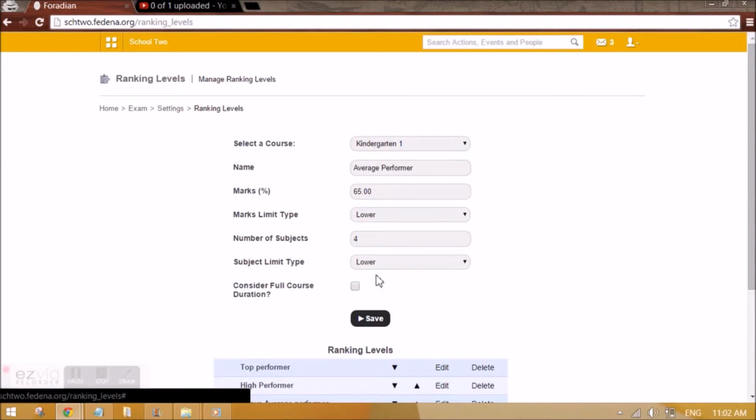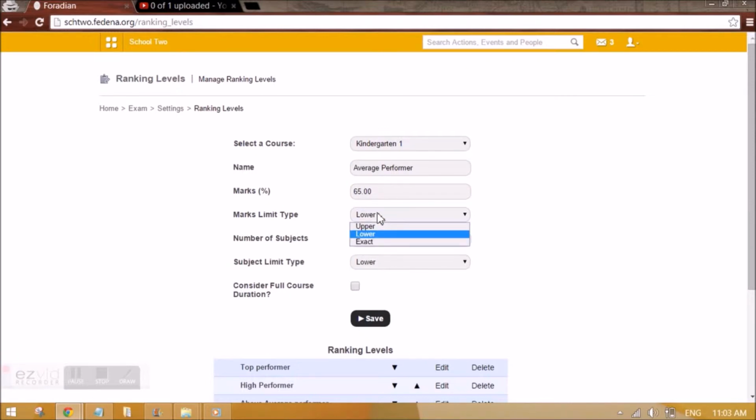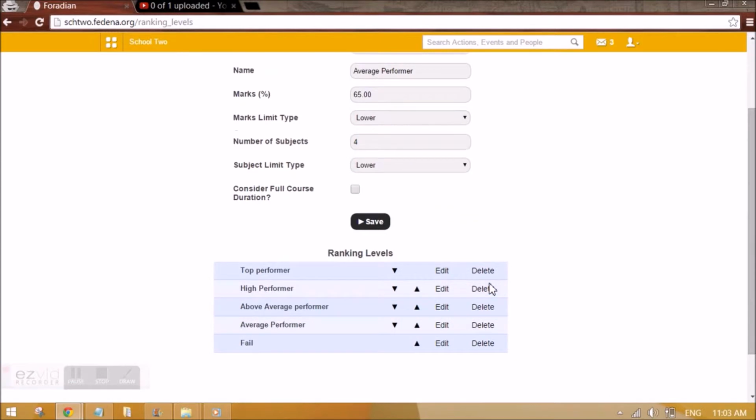This ranking level is a combination of the number of subjects with the limit and marks in each subject. So this 65 will mean in each of the 4 subjects. We can have a lower limit, upper limit. Lower means at least, upper would mean at most, and exact would mean exactly the same percentage or the same number of subjects that you give here. So this is about setting the ranking levels.